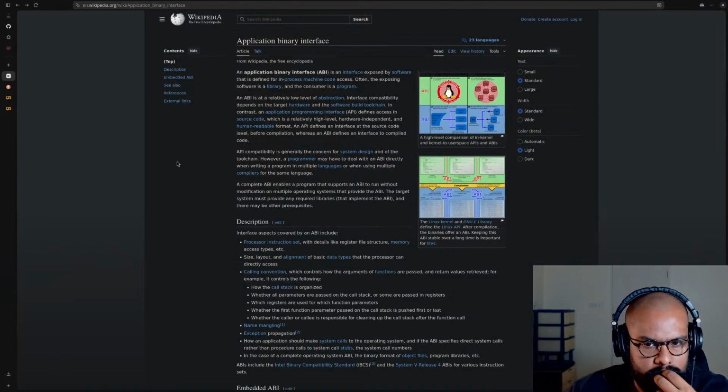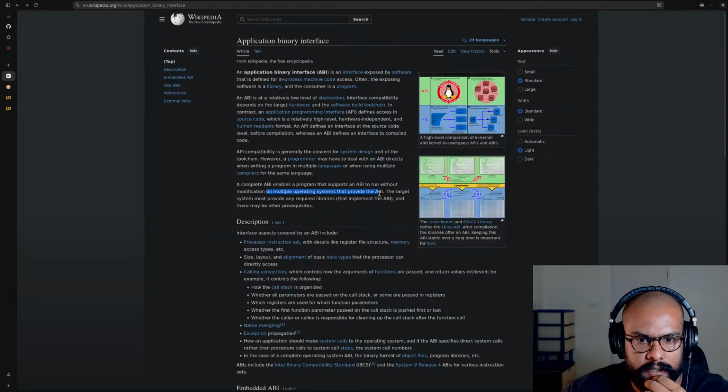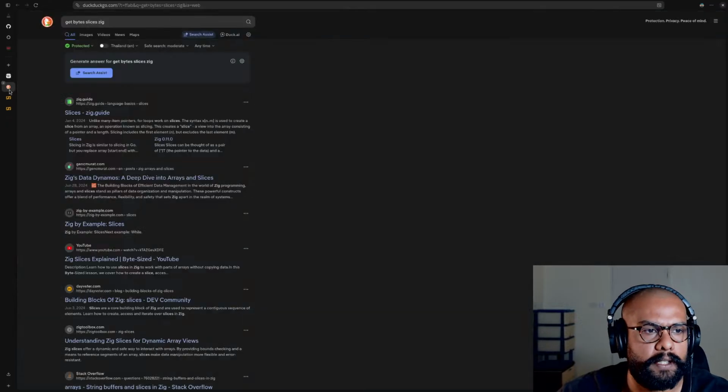Okay, I think I kind of understand. So I'm guessing C has a certain way of aligning their bytes. A complete ABI enables a program that supports an ABI to run without modification on multiple operating systems that provide the ABI. It must provide required libraries that implement the ABI, and there may be other prerequisites. Okay, I kind of get an idea.